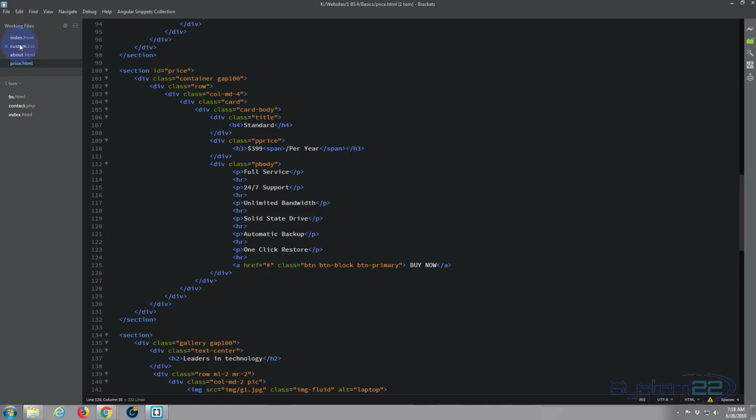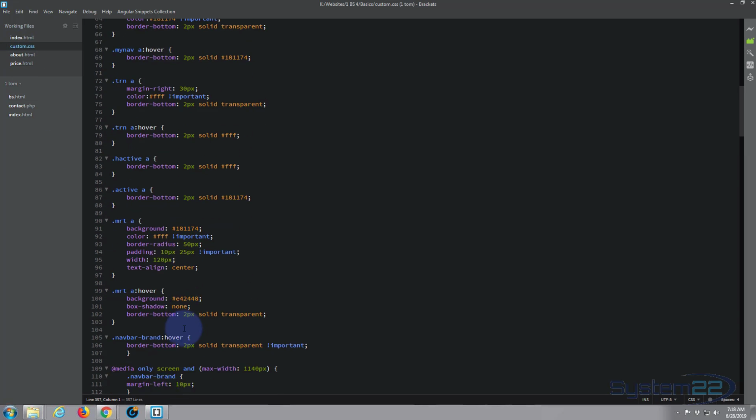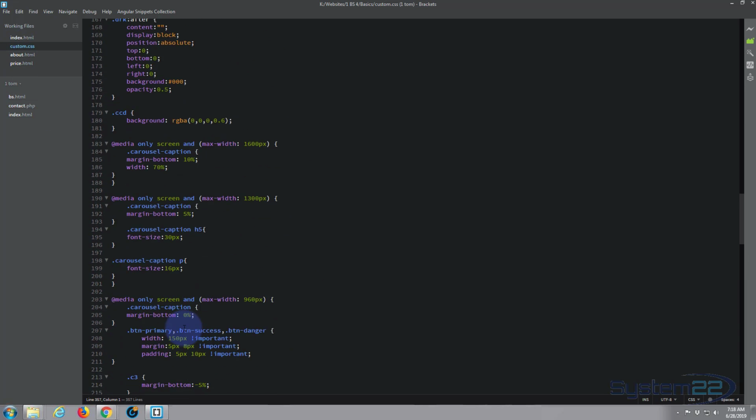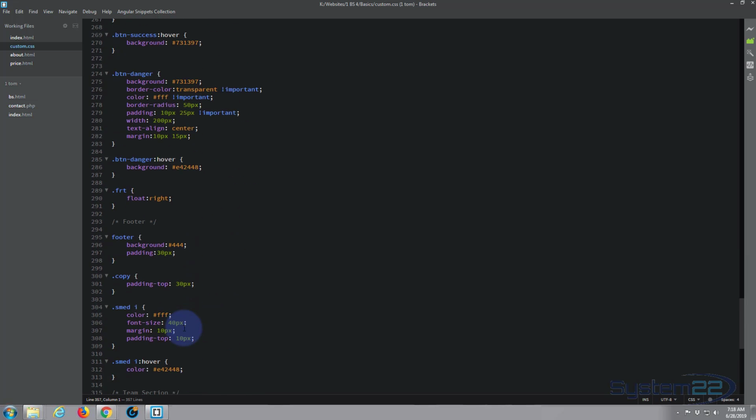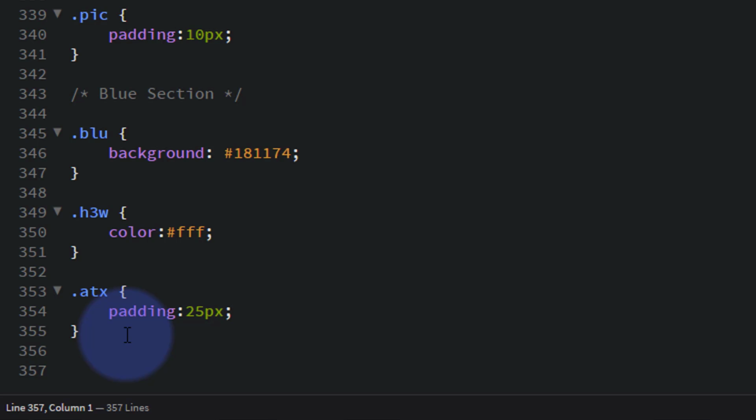So let's go to our custom CSS, and we'll start down at the bottom where we left off last time. We'll give it a title, with a comment. Anything within the stars will not be read as code, so it's a great place for titles. So pricing tables.